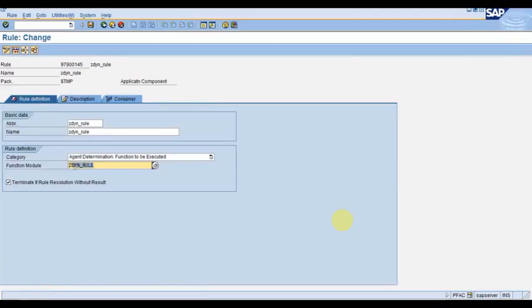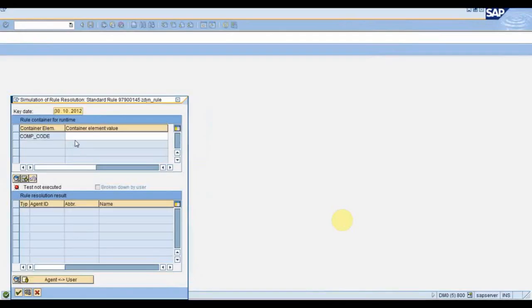So this rule container, as I'm reading the company code that is present in rule container in this particular function module, and that function module, after reading, it is selecting from the database based on that company code and populating in actor tab. Now save it. Now we will simulate this. That is, we will test it.